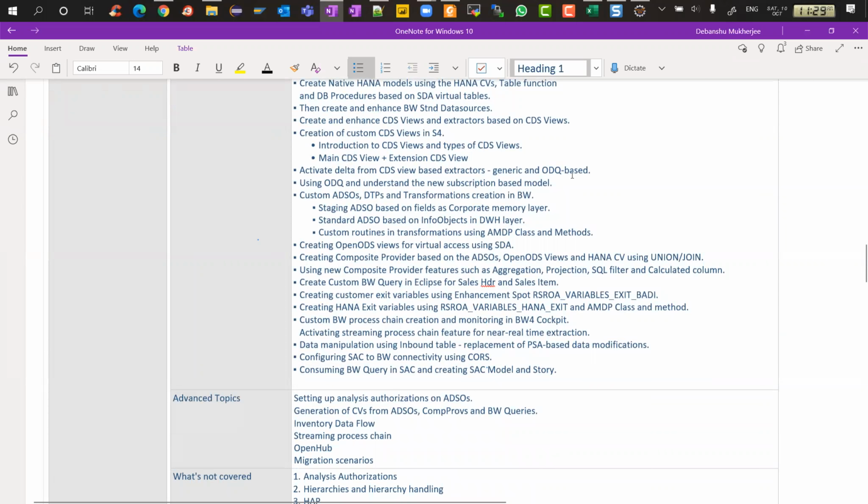Then we will activate ODQ based delta. Operational data provisioning has something called operational delta queues. So RSA7 is obsolete, gone. Now what is the T code? ODQMON, and ODQ is the operational delta queue based delta, which is a subscription based concept. So you should know what a subscription is, how a subscription is created, how it is deleted, what a daemon is. There is a daemon in ODQ, what does it do, and so on and so forth. So we'll look into that as well.